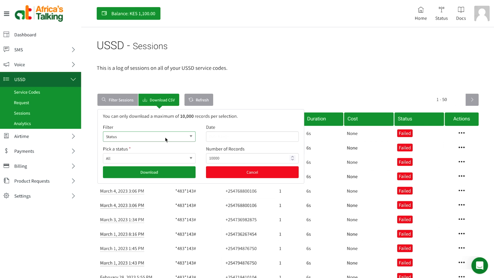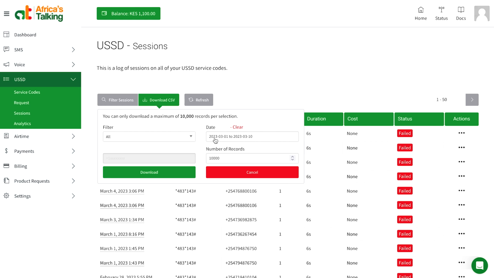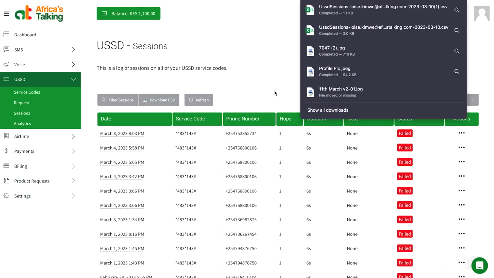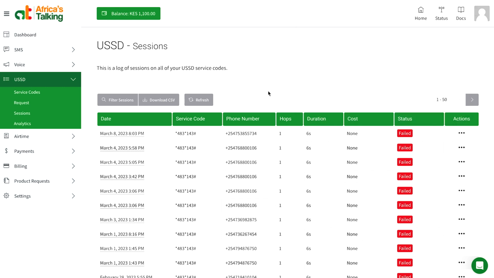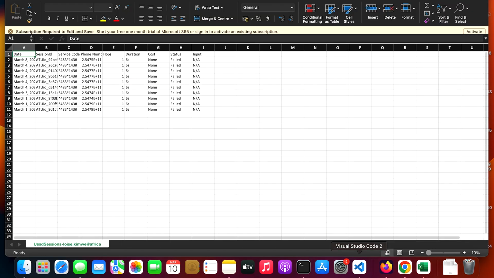So once you click on all, and then you come to the date, you select which date range you want. For this case, I'm gonna select from March 1st to March 10th, as you can see. And then you click the download button. Once you click the download button, you're gonna get a CSV downloaded to your browser and to your laptop. Once you click it, you're gonna have all the data for that period of time.